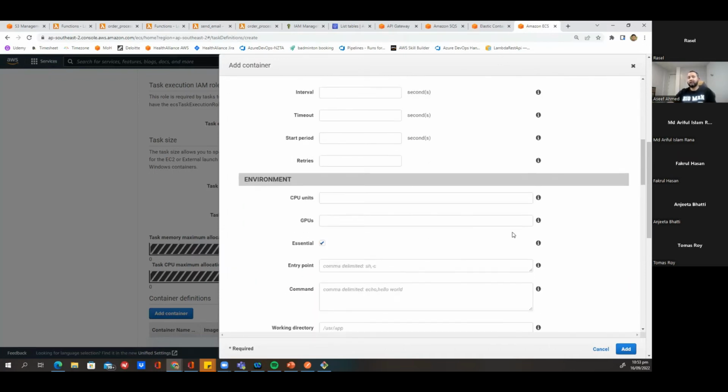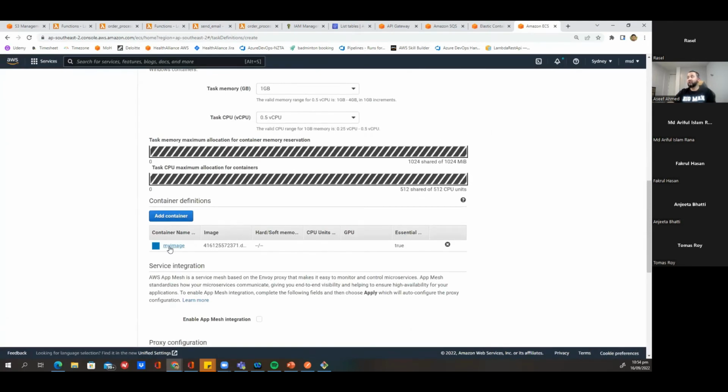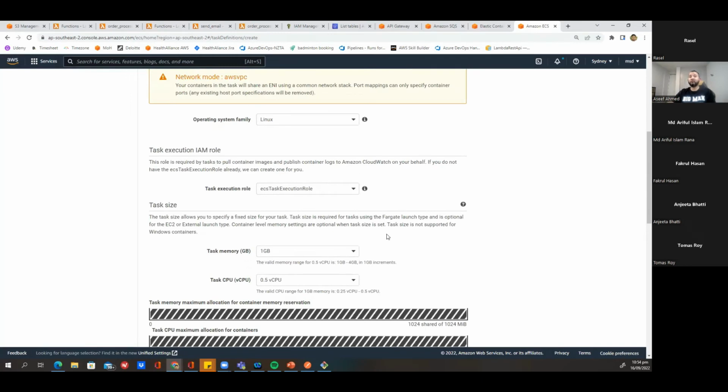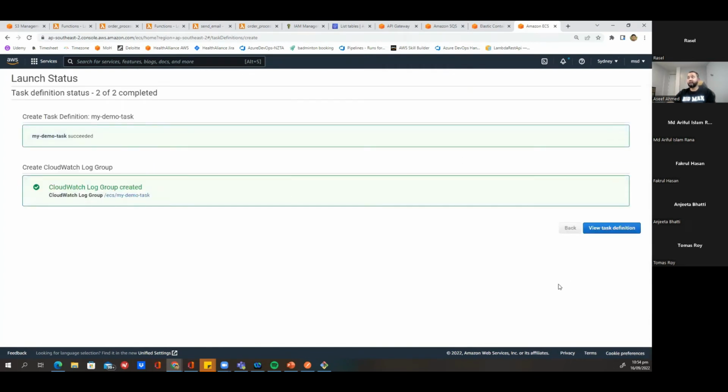And I don't go through all of them. So I will press add. So the container definition has been defined. Anyway, there are an enormous number of configurations that we can specify. I just leave everything default. And then the task definition has been created, right?